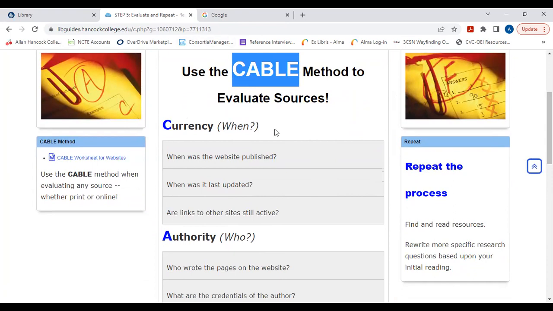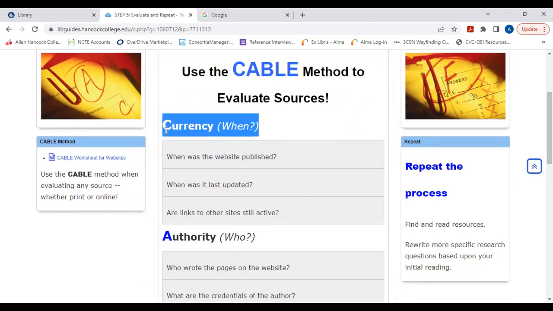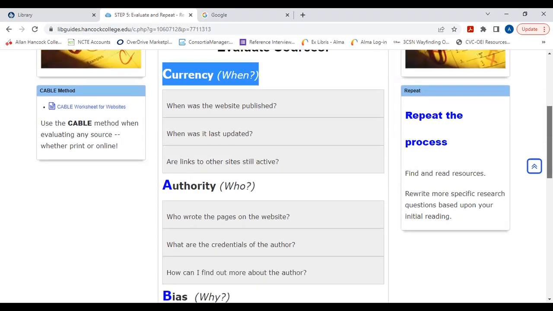C stands for currency. So you want to ask yourself questions such as, when was this website created? When was this website published? When was it last updated? Are links to other sites and resources on the website still active? If the links are no longer active, or if this website has not been updated in quite some time, then that's a sign that perhaps this web resource does not have currency. It does not have the most up-to-date, accurate information, and thus you probably do not want to use this as a web resource.